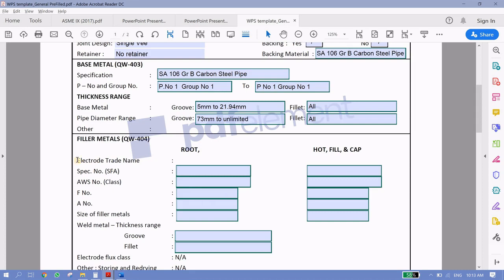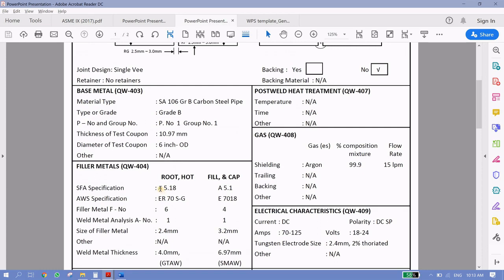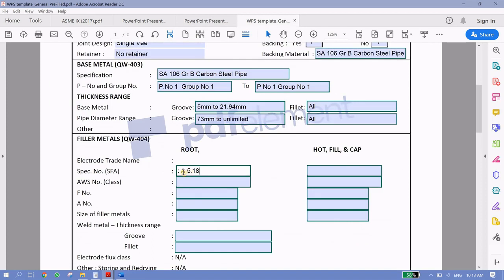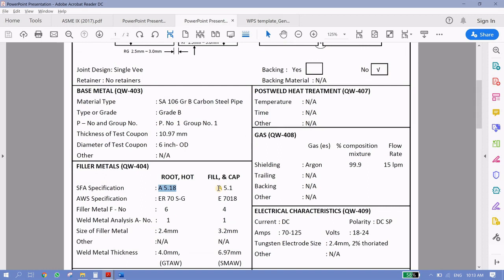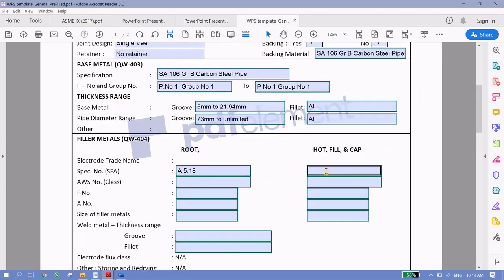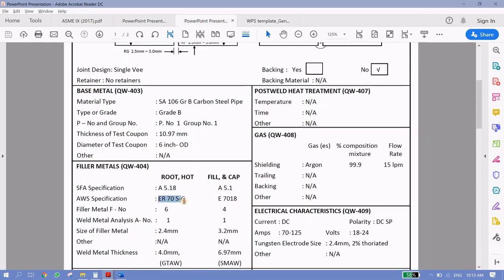Moving on to the first one, electrode trade name. There is no box here because it's not really important. Trade name is just the brand name of the filler. Then spec number, SFA. How to put it down? Just copy it from the PQR. Simple as that. A5.18 for fill and cap, A5.1. AWS number. Let's copy.